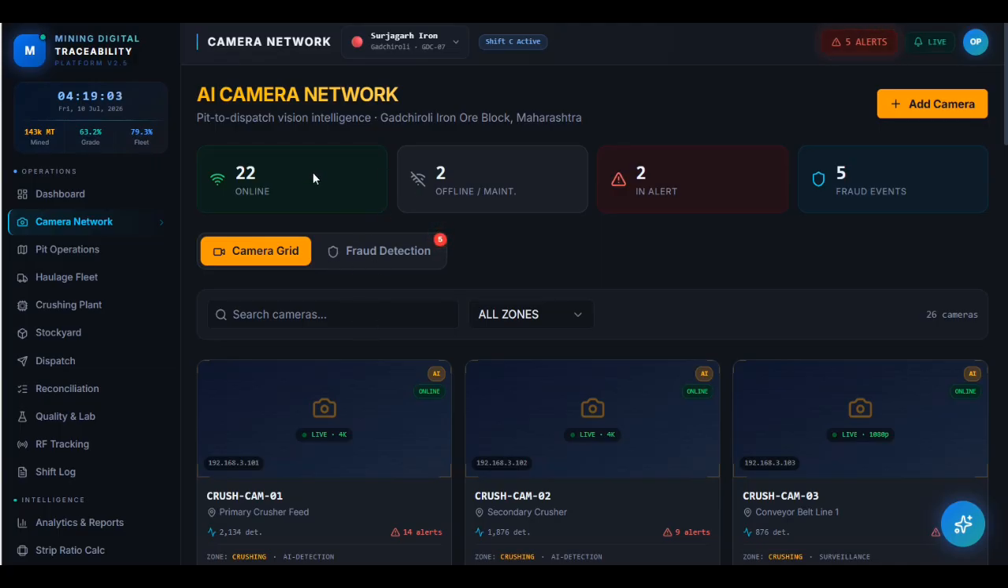At the top, we display the KPIs: number of online cameras, cameras under surveillance, active alerts, and fraud events detected by AI. The camera grid shows all installed cameras with details such as camera ID, location, live status, and the alerts. Users can also search a camera by its name and filter them according to their zone.